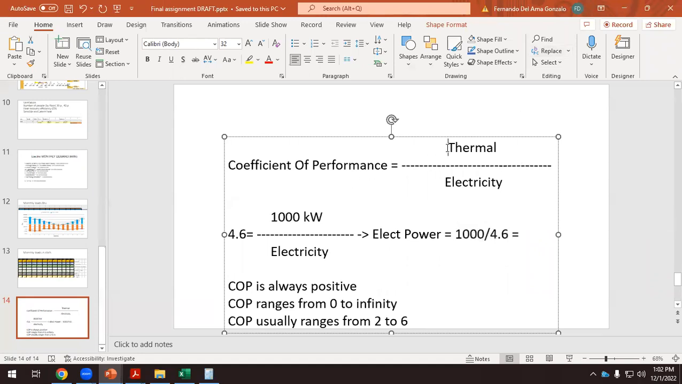Okay, so that's the idea. We have calculated thermal loads, and now we are going to supply this energy with electricity. So we need a device with a good coefficient of performance. The higher, the better. I told you that it ranges from 2 to 6. 2 is very bad. 6 is optimum. 4.6, quite good. So what's the actual electricity that we need? It's the thermal load that we have calculated divided by the coefficient of performance.